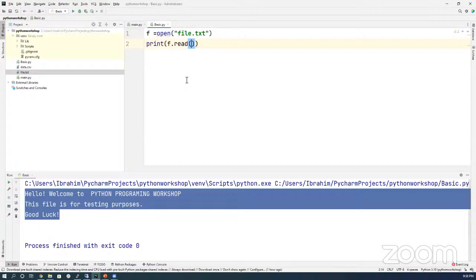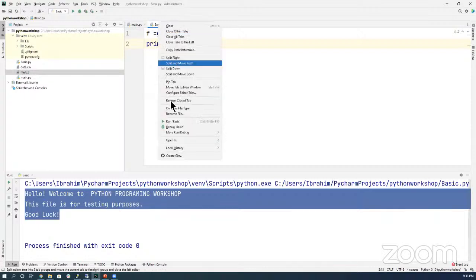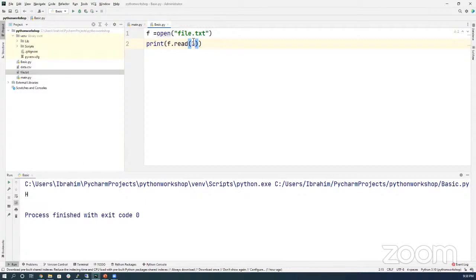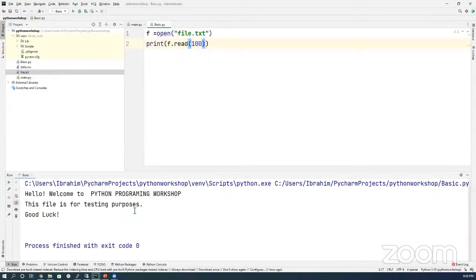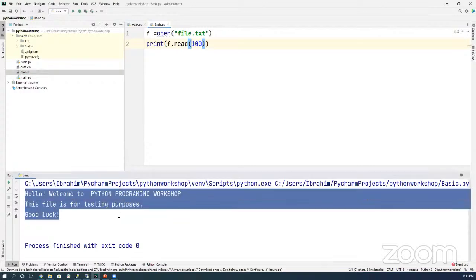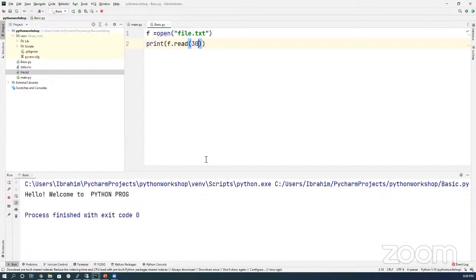Suppose I need to read the first line only. Let's see what will happen. This is the first character. Sorry, if we need 5 characters, it will be "hello". It's just to select. Suppose I need only 100 characters. Because it exceeds the number, it will give it all. But if we say 20 or 30, you can see here it only read 30 letters, and it also counts the spaces. Okay, that's how you deal with the file.